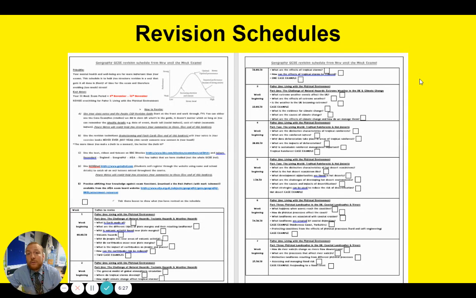The number one thing you can do to support your child in humanities and geography is to make sure that your child is sticking to the revision schedule and using those 3 revision strategies: flashcards, brainstorms, and mind maps.